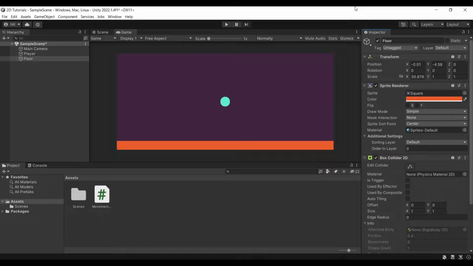Hello everyone and welcome back to another tutorial. During this tutorial, we'll be discussing how to create a 2D movement for our player. So for our 2D movement, we'll want the player to move left and right when we are pressing the A and D buttons or the left and right arrows. So in order to do that, we need to first create our player.